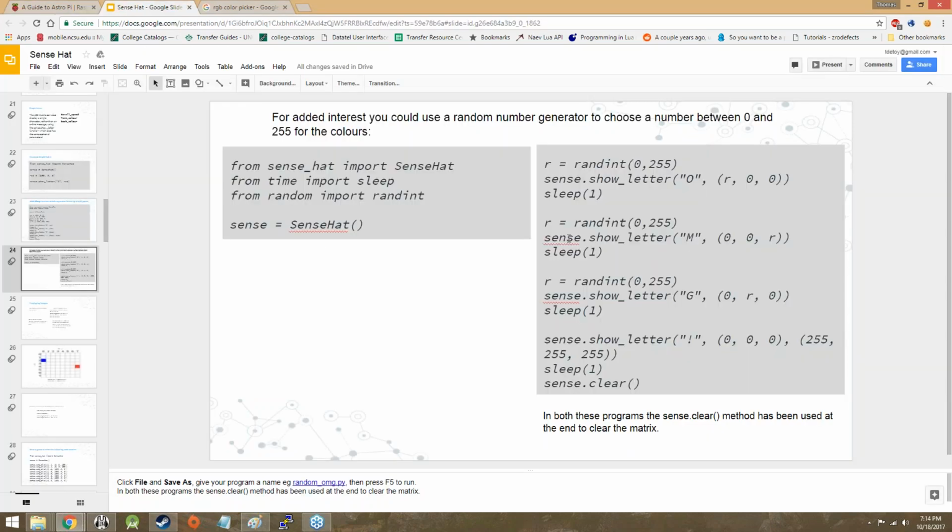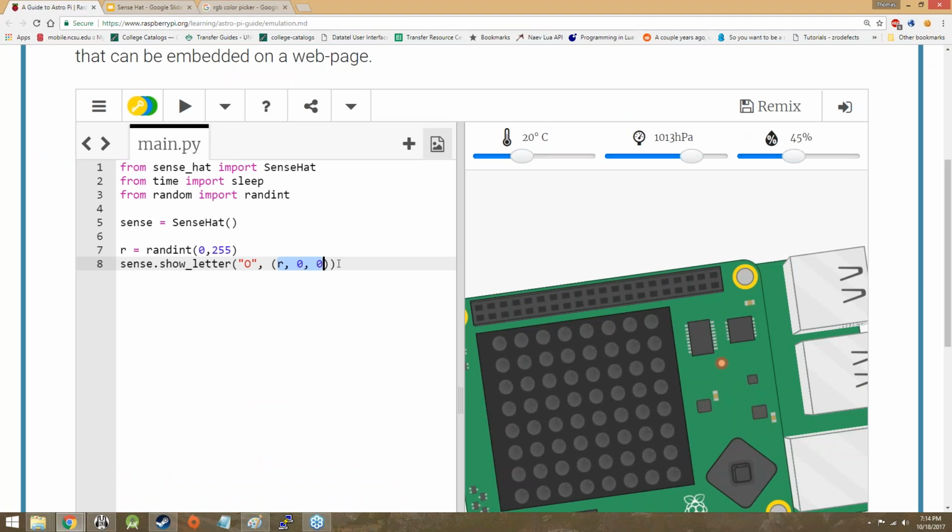Actually, let's make sure we throw in the sleep first. I'm not going to get ahead of myself here. So sleep 1. All right, so we've got the R value filled with a random integer, thrown into the red channel, so the O is going to be some variety of red.